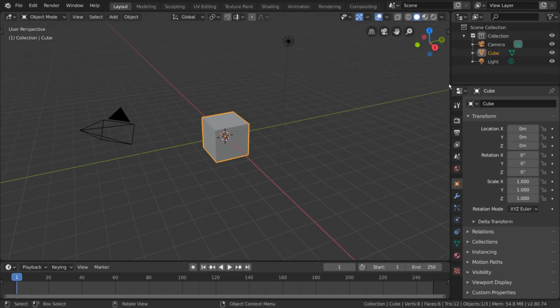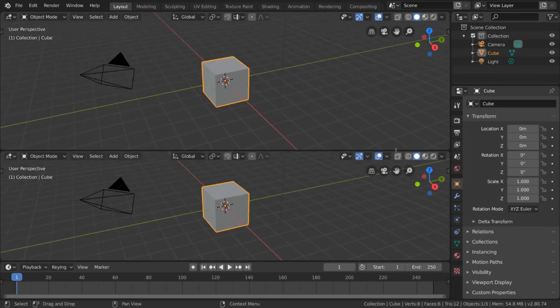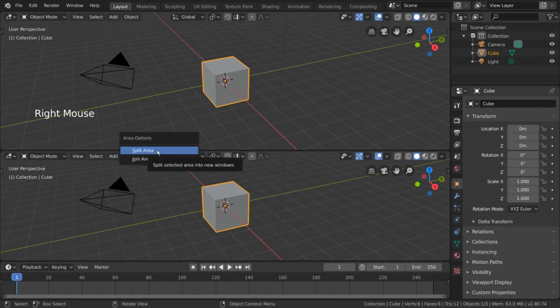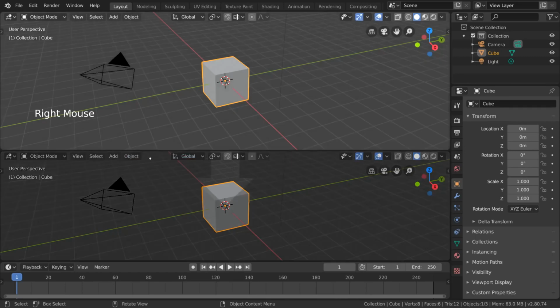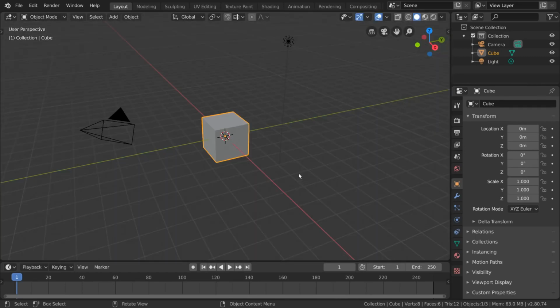You can also create more panels by right-clicking a boundary, clicking Split Area, and then left-clicking at a position of the screen you desire. To delete a panel, simply right-click a boundary, click Join Area, and left-click over the panel you'd like to overwrite. Additionally, if you would ever like to maximize a panel to focus on it, simply mouse over an area and press Control Space. You can also press Control Space again to return.